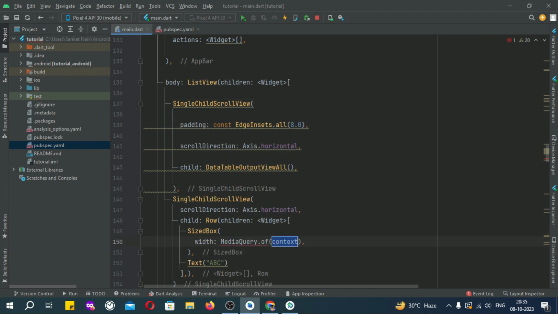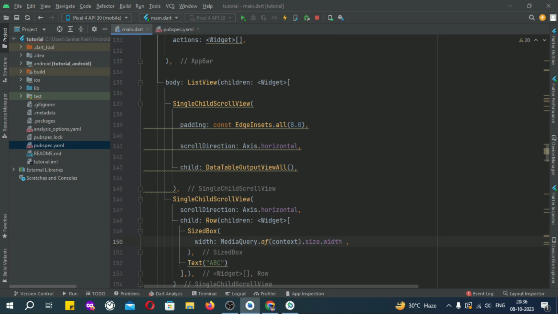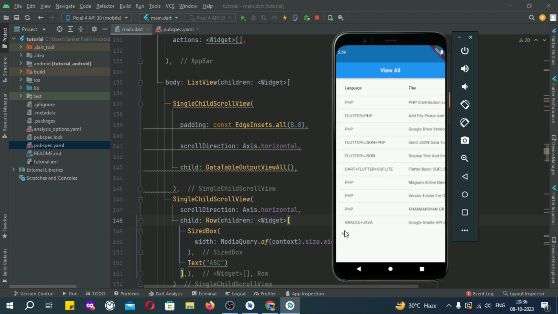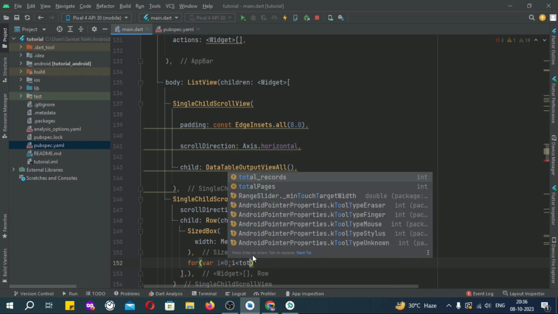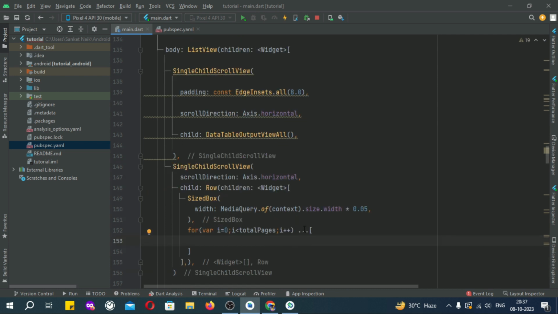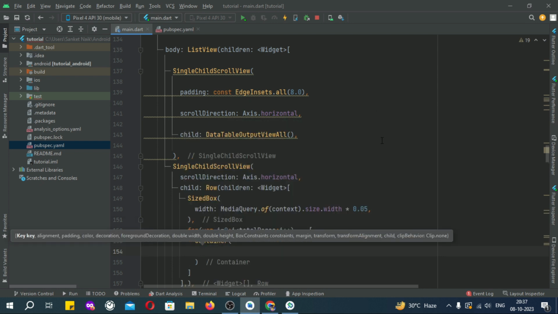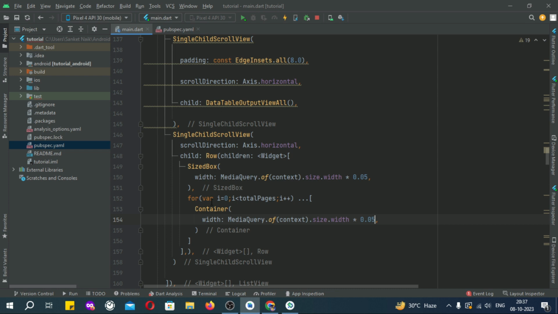Let's add a width in it. We will do some mathematics to make it at the level of the data table. Then I'll be using the for loop. Inside that will be our page buttons. We'll be using container with some specific width. The width will be dynamic depending upon the length of the page number. I shall explain it in a minute.